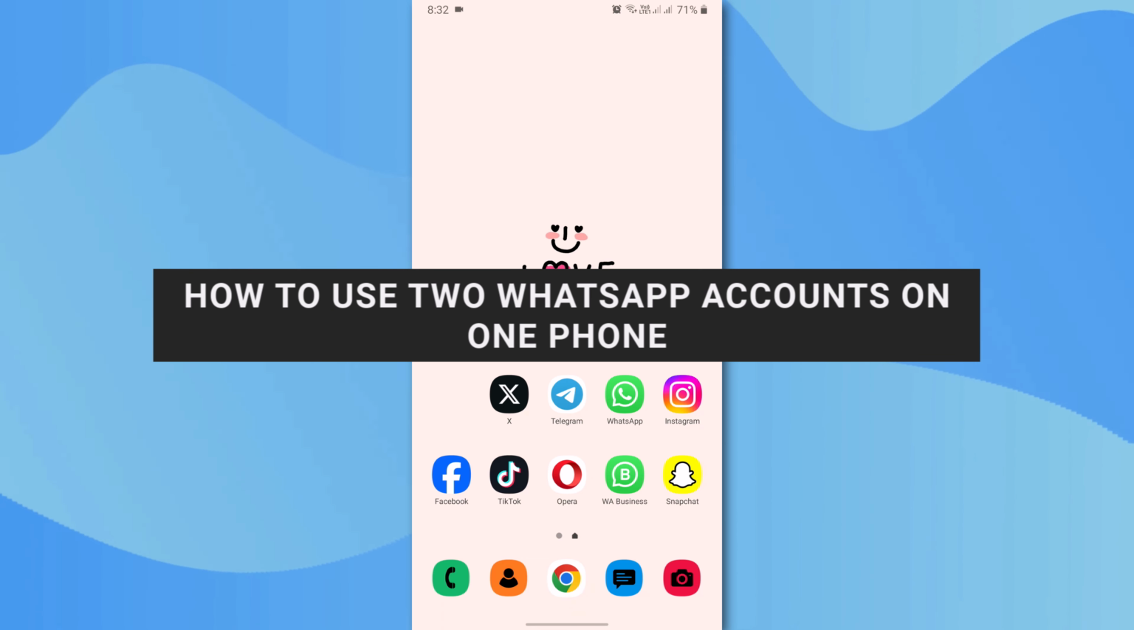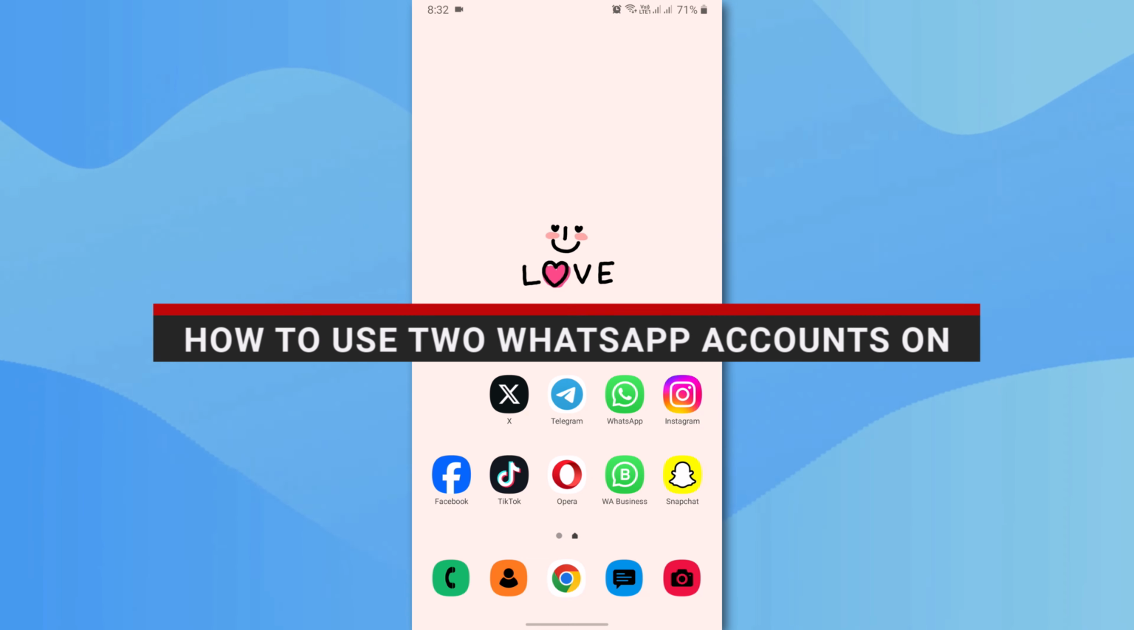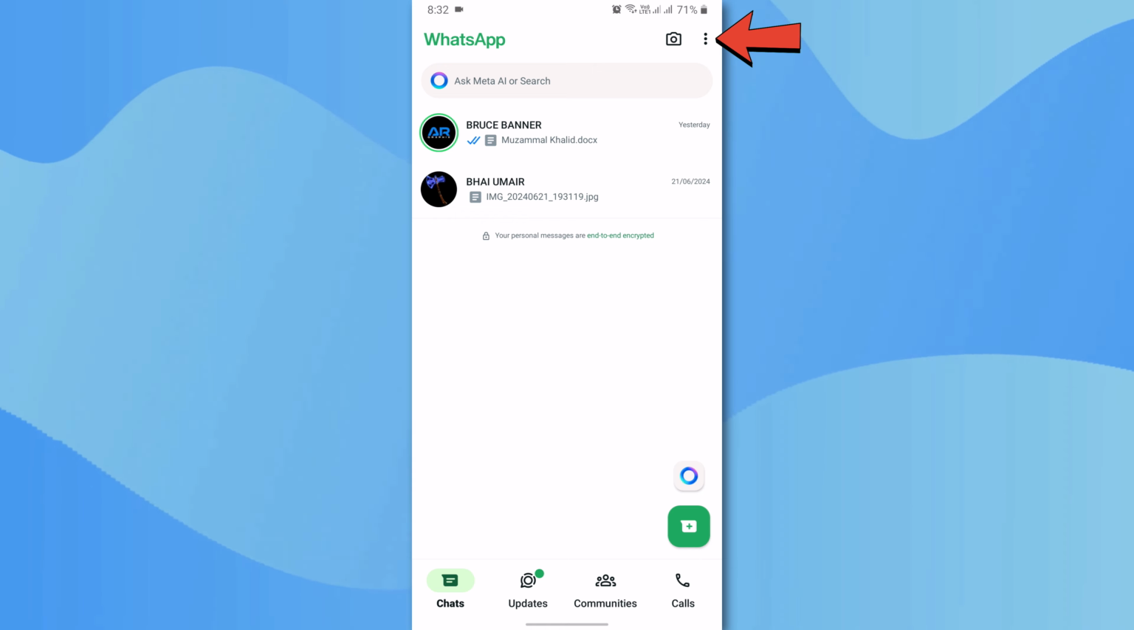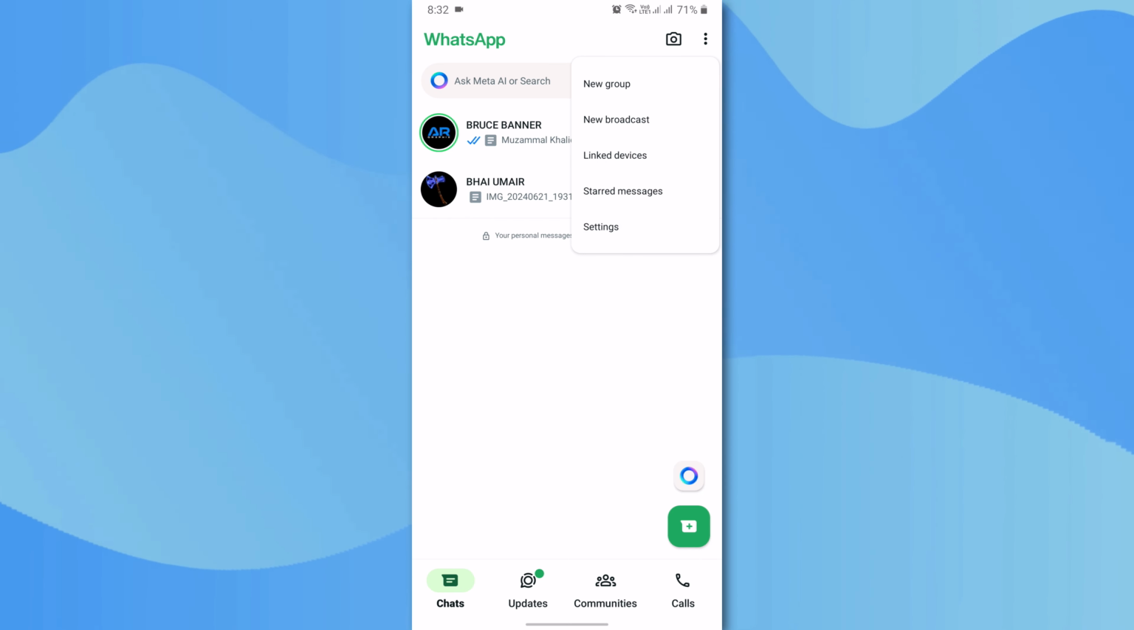In today's video, we'll guide you through the process of using two WhatsApp accounts on a single phone. So, let's get started. Open WhatsApp on your device. Locate the three vertical dots in the top right corner and tap on them. This will bring up a drop-down menu. Select Settings from this menu.